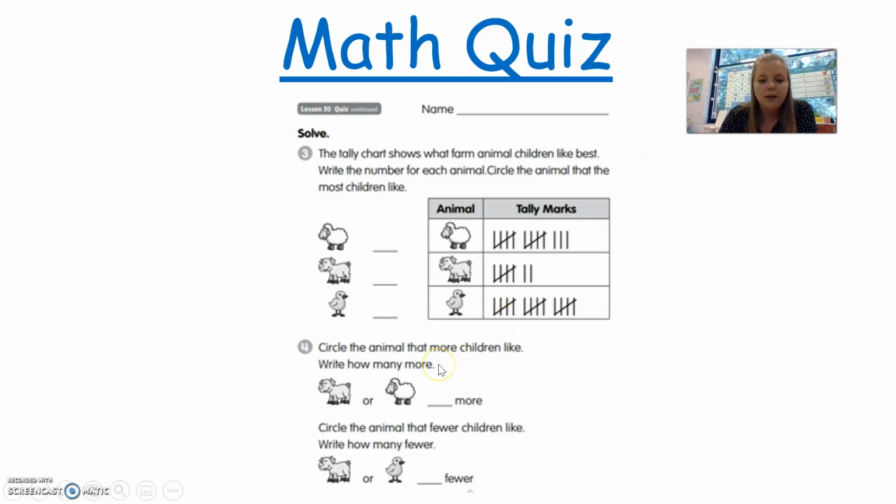Okay, number 4. Circle the animal that more children like. So do more people like the pig or the sheep? Circle the one that more children like. Then you're going to write how many more liked that one. So how many more kids liked the sheep than the pig? Pause the video and work on that.